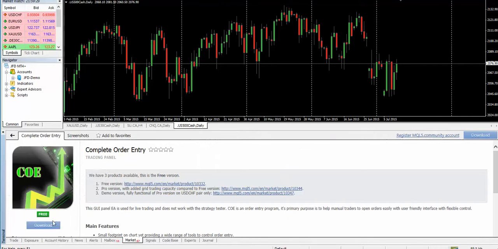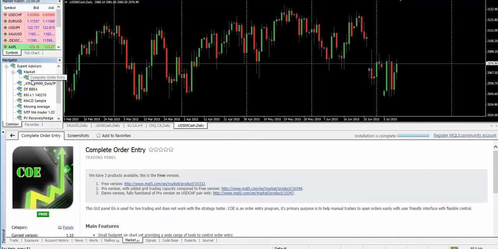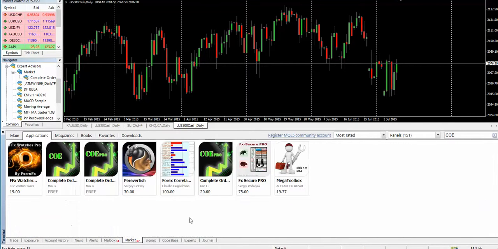Now, if I click this and if I click download here, you see when this is finished, I have a market folder and complete order entries here. So now if we go back, I have three products here. One is the free version, one is a pro version with a fee. And because this is a panel product, you cannot do backtesting.